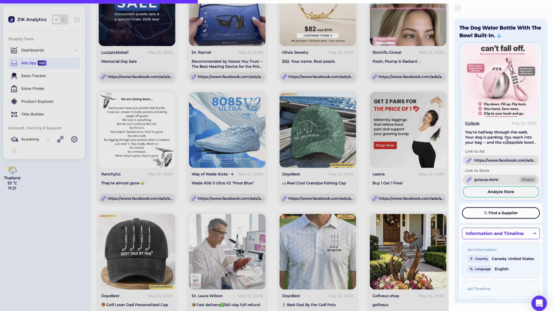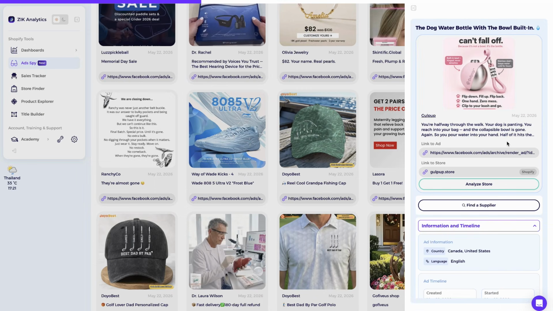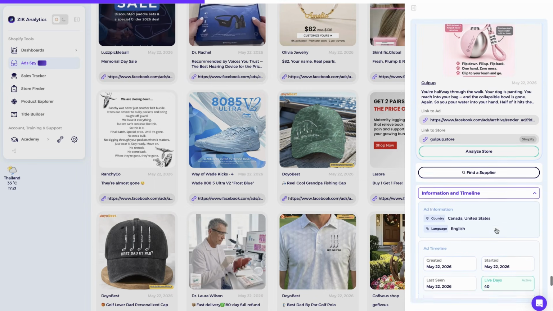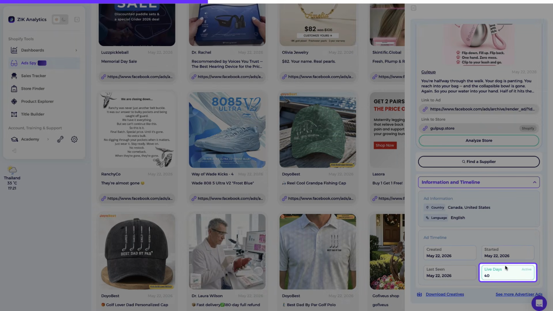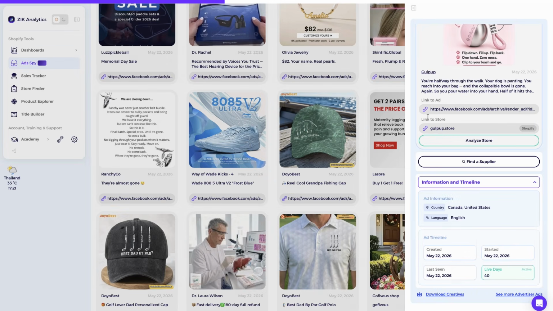And the first thing I want to check is how long this ad has been running. So look at that. I can see that it has been active for 40 days. That's well beyond the normal testing phase, which gives me confidence that the ad is actually profitable. So another thing that I like is the timing, because we're currently in the summer, right? Which basically is making this product highly relevant because pet owners spend more time outdoors with their dogs and so on.